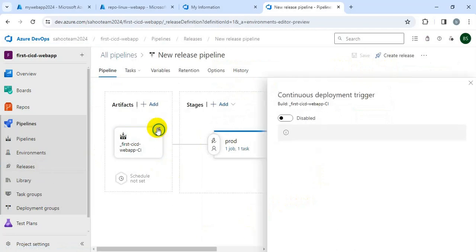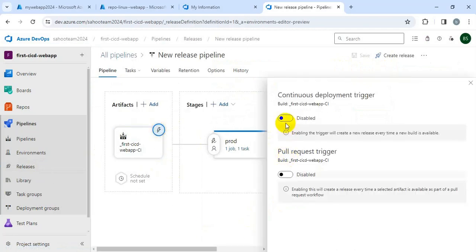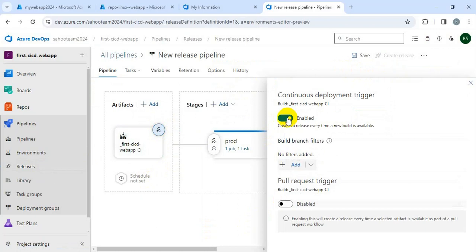You have to edit here, and you have to enable the continuous deployment trigger. Okay, pull request trigger is a different thing that is not required. However, the continuous deployment trigger is required to enable here.